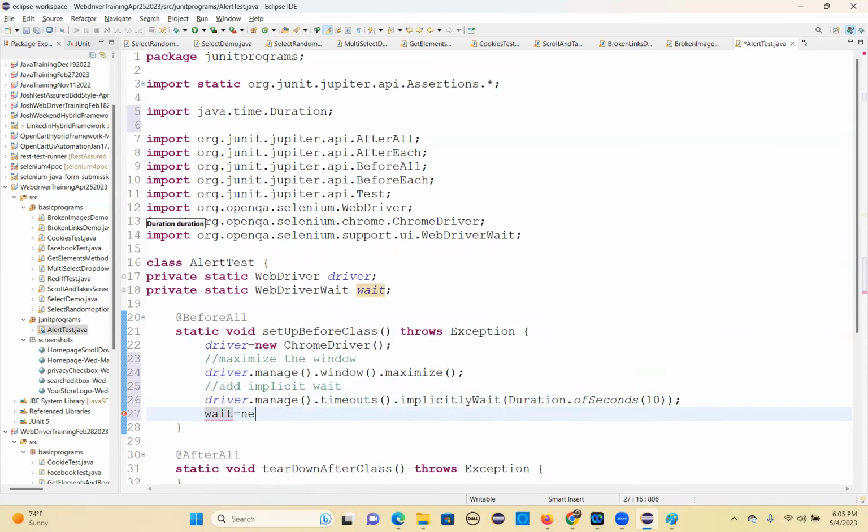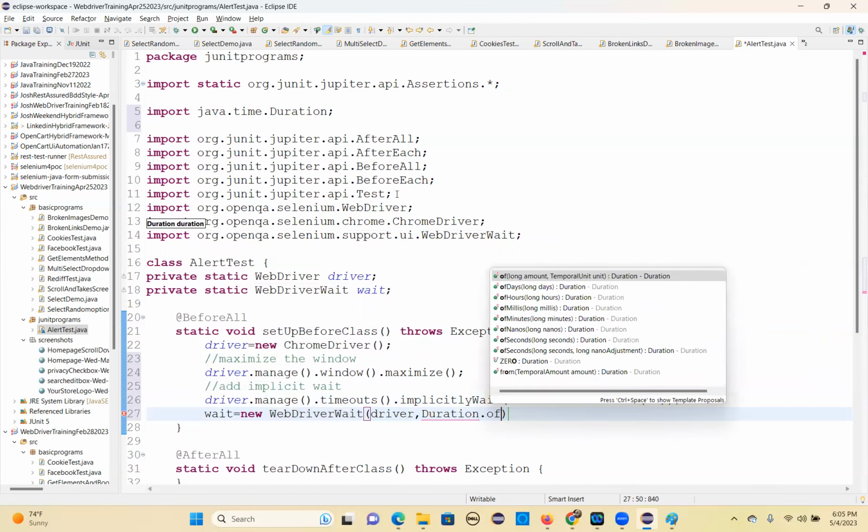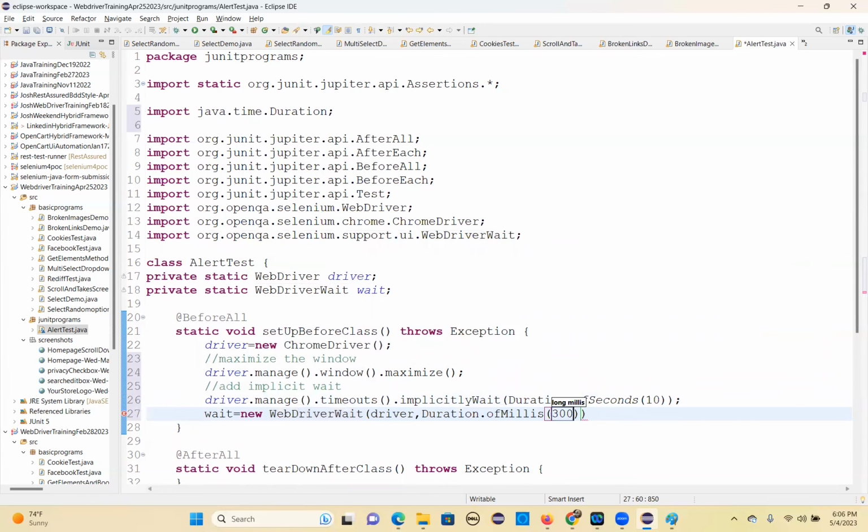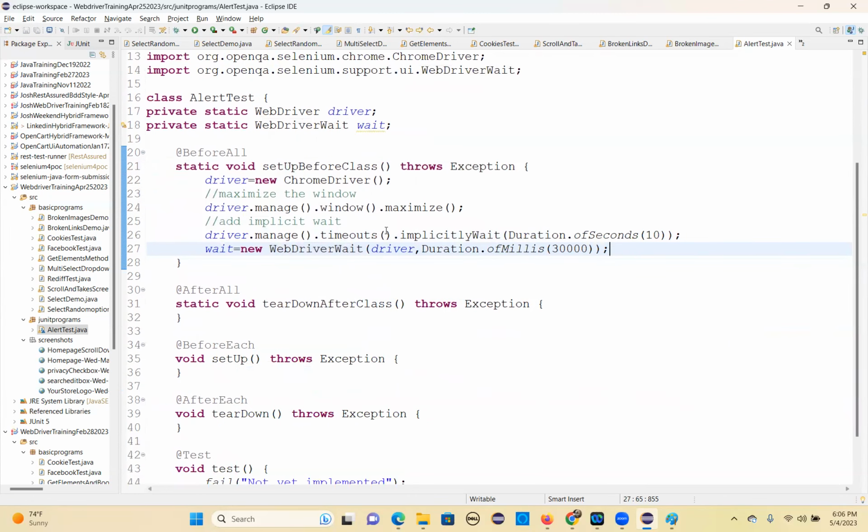So wait equals new WebDriverWait(driver, Duration.ofSeconds(...)). That's it for BeforeAll. I am not doing anything else there.